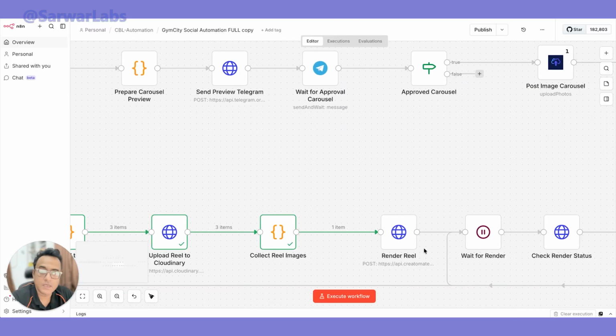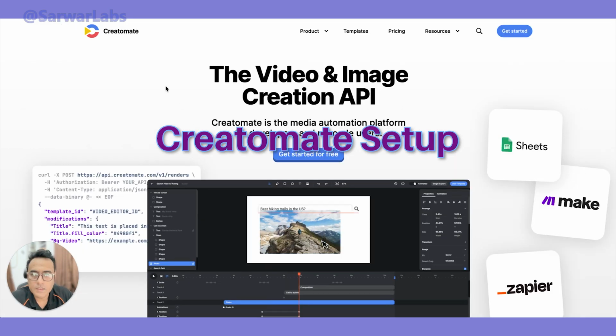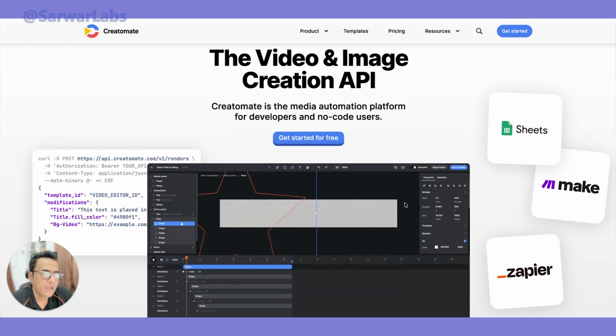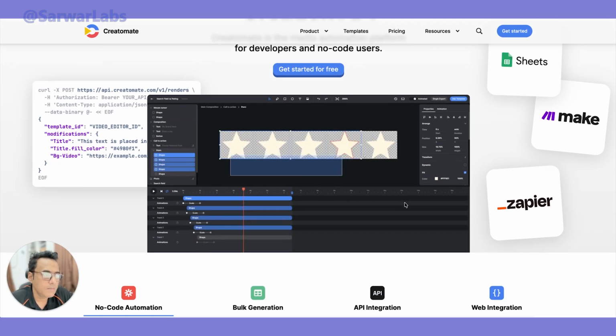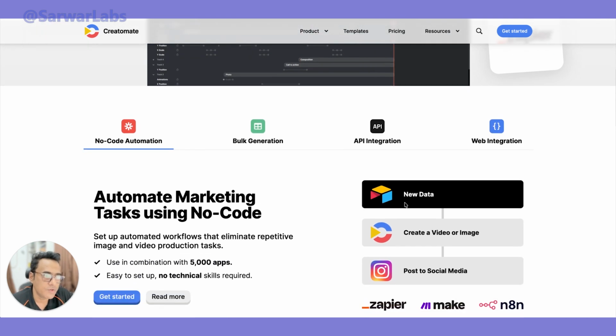Now it's time to build the reel. Okay, so I used Creatomate. It's a video rendering API. You give it a template, the images, the audio, the text overlay. It puts everything together and renders a professional video automatically.